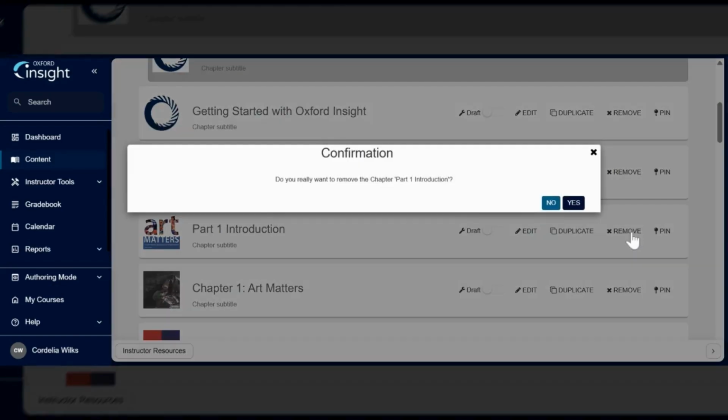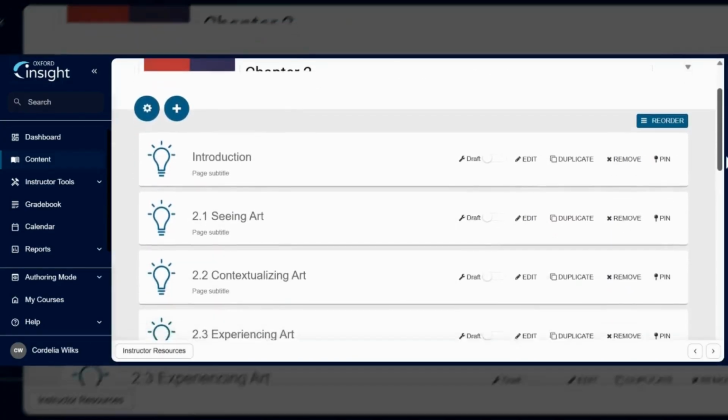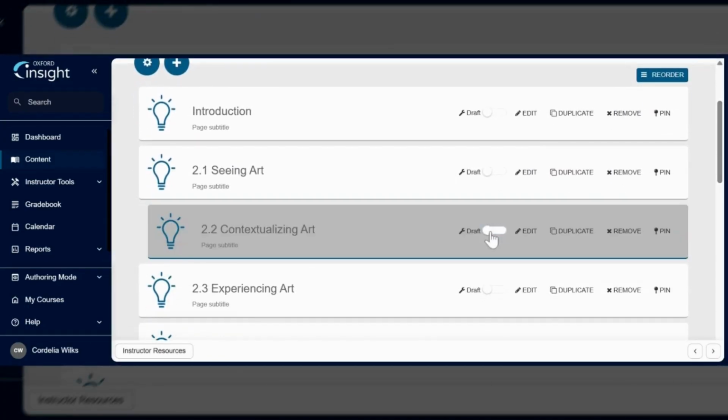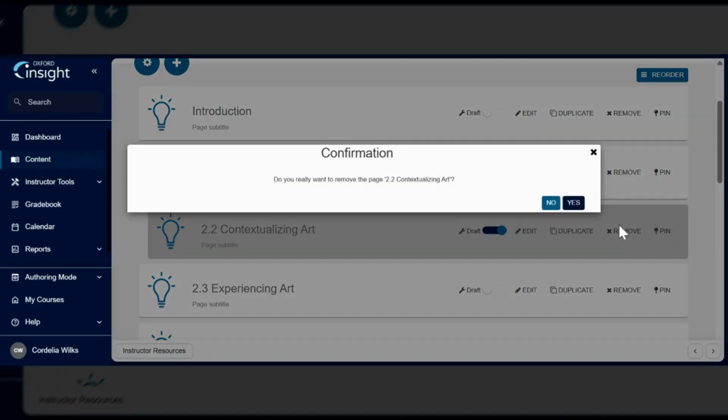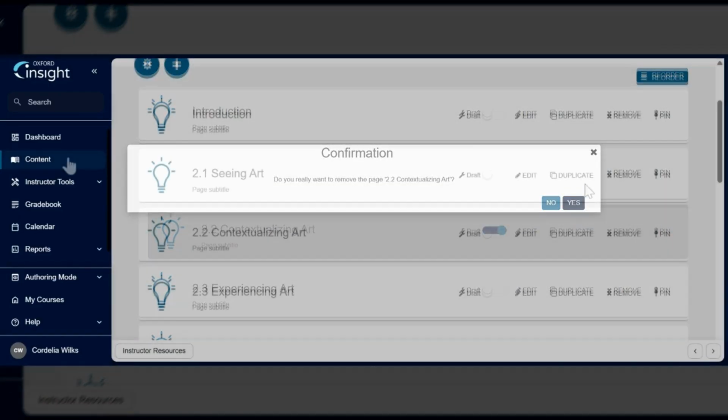You can also choose to completely remove a chapter by selecting the Remove option and clicking Yes to confirm. Use the same toggles within chapters to remove or hide individual content pieces. All removed content can be added back to the course later.